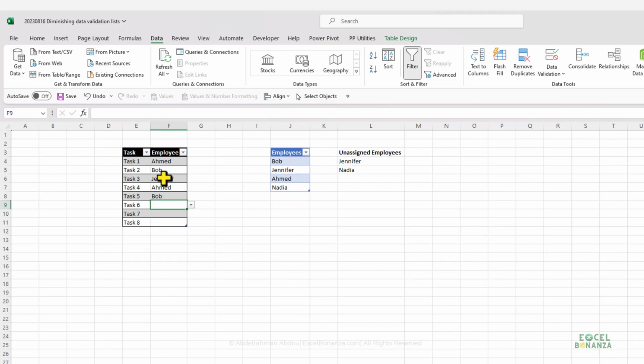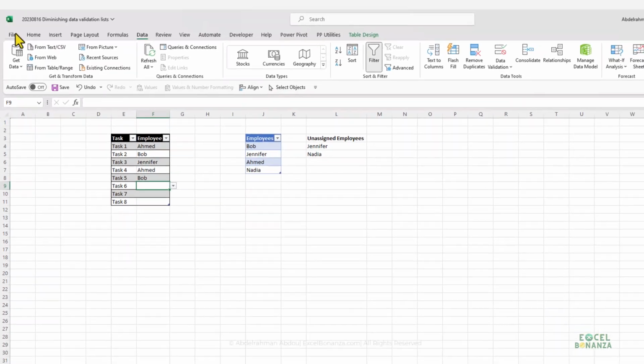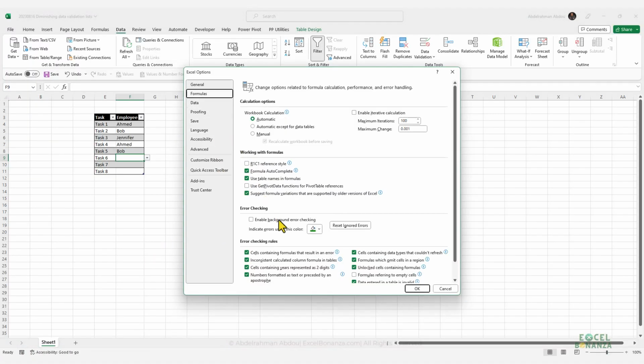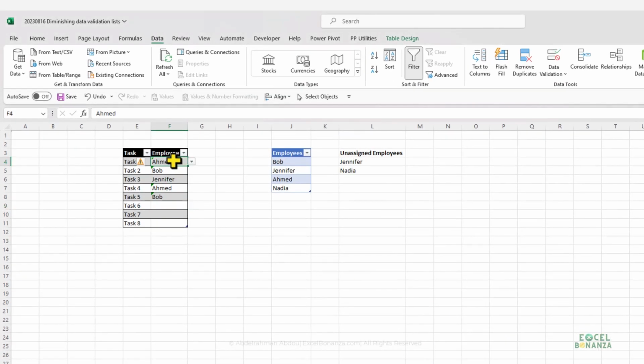All right. So one little part remaining here. If you go to File, and then Options, and then Formulas, you will see here an option called Enable Background Error Checking. This is by default usually checked on your Excel. So if I press OK here, you'll see that these cells are having a green rectangle on the upper left corner. And this is because Excel thinks that there's an error.